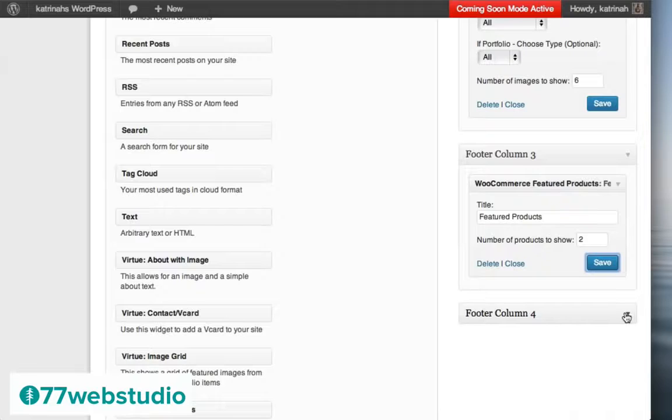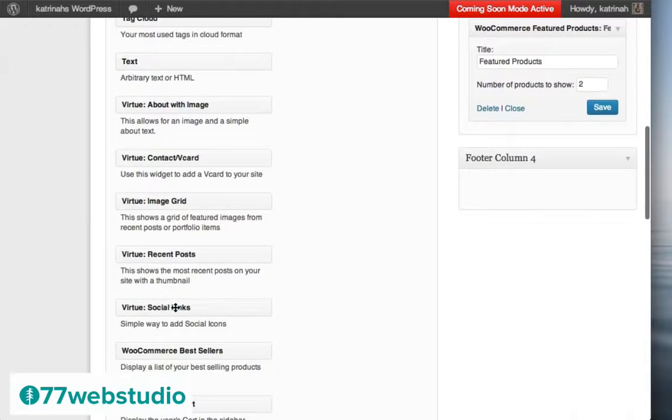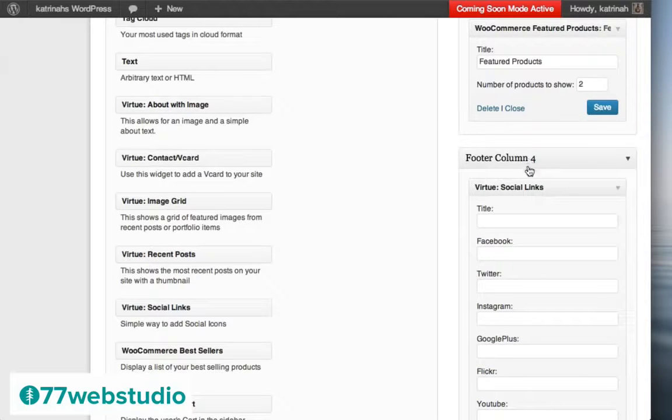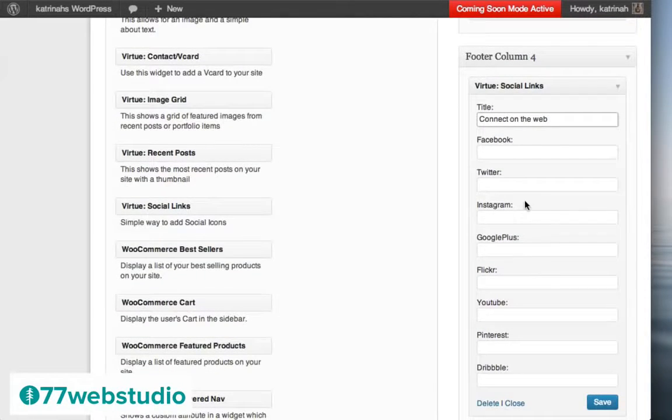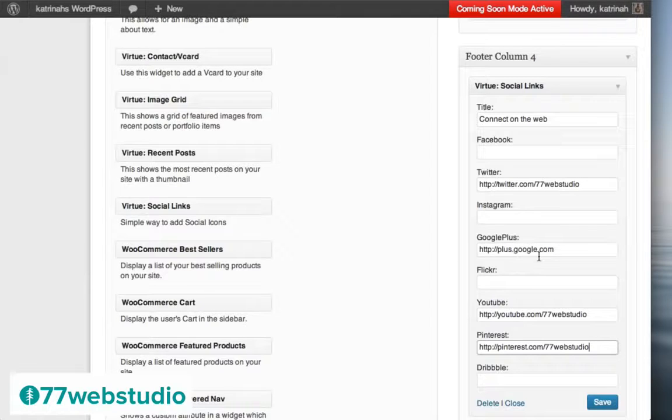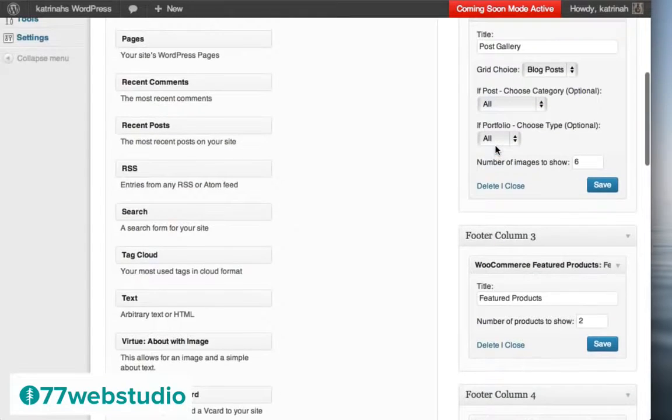Finally, footer column 4, I'm going to click on this drop down box, and once again I'm going to use the Virtue Social Link. So I'll just grab that and drop that in column 4, and here you can give it a title once again, and you can fill out all the different URLs for your different social networks. Okay, so once you have all the links set up, go ahead and click on Save to save your settings for this particular widget. Okay, so we have all of these different things set up.